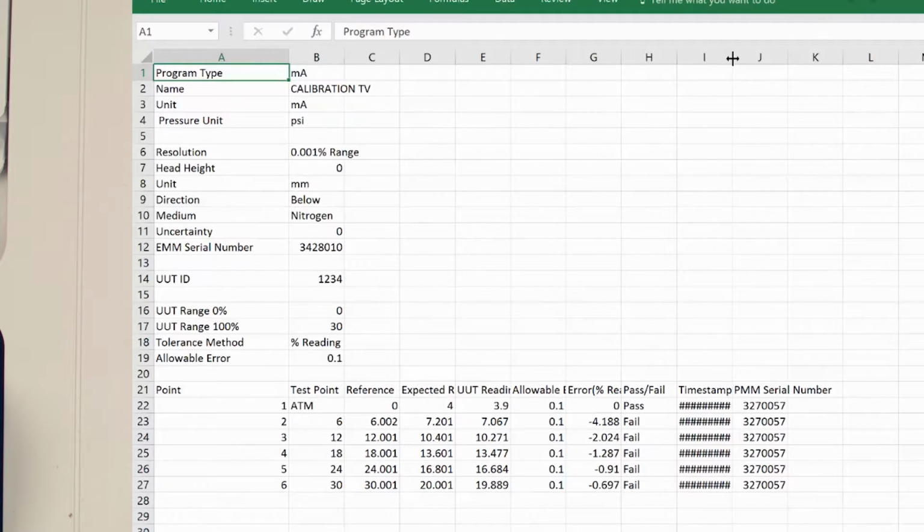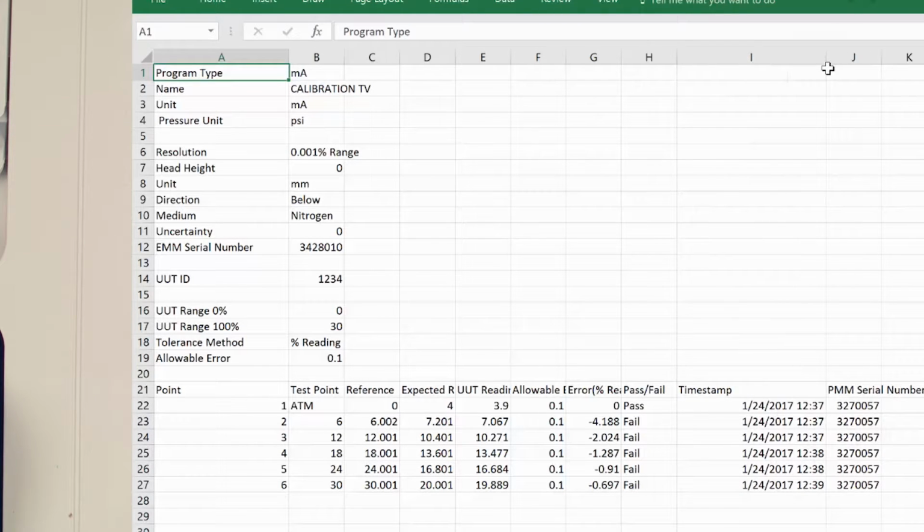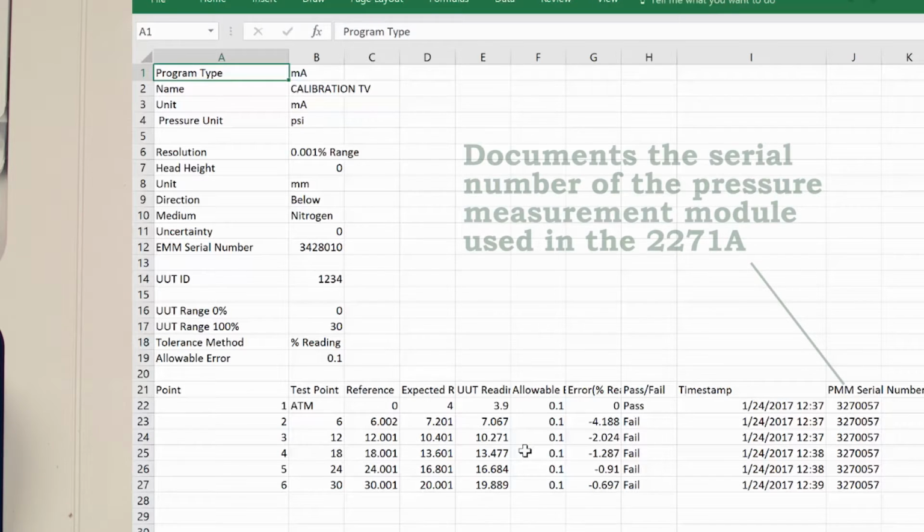And if I increase some of these columns, you can see each data point is time and date stamped. I've got the name of the test, whether it was milliamps or pressure, what gas source I used, my UUT ID or serial number down here, the tolerance that I had for the unit, which was 0.1% of reading, and down here is my calibration data for the test.